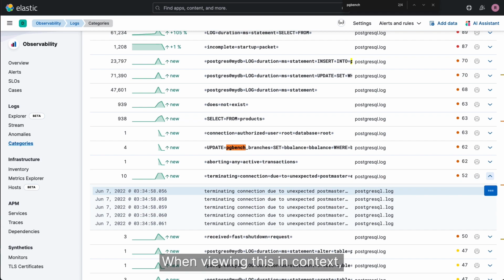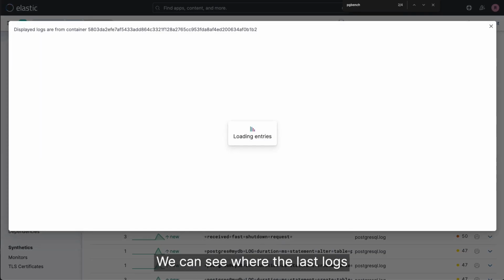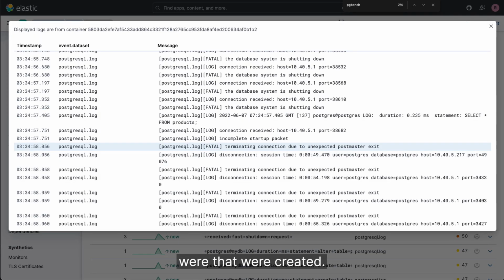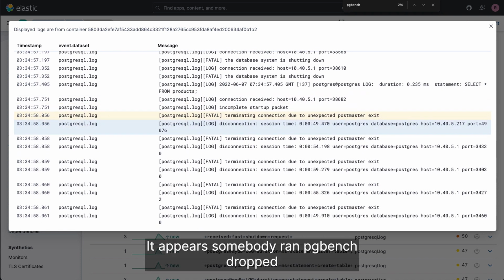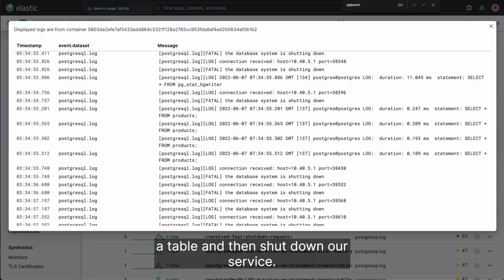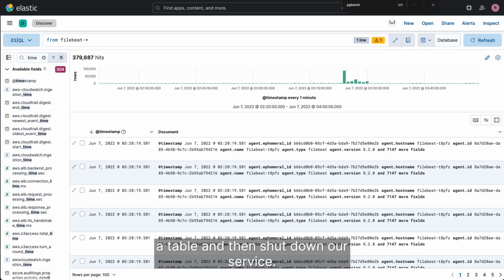When viewing this in context, we get a more complete view. We can see where the last logs were that were created. We can see some fatal errors that tell us something went wrong. It appears somebody ran PG bench, dropped a table, and then shut down our service.